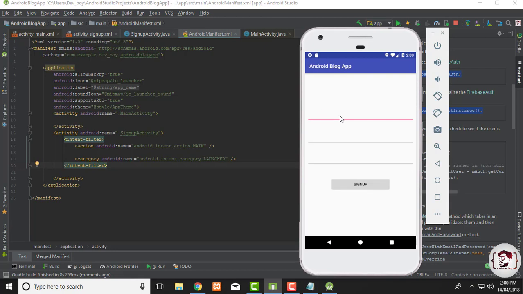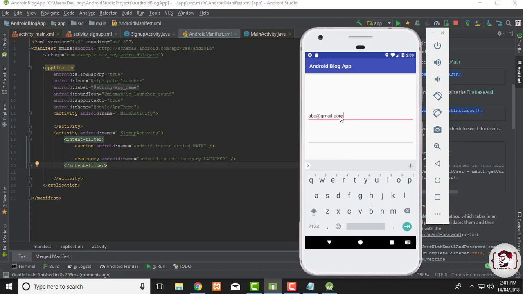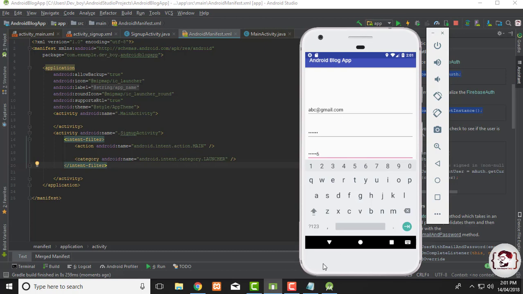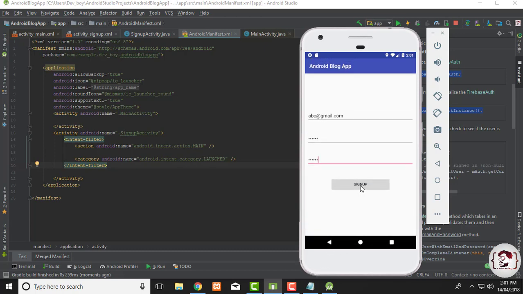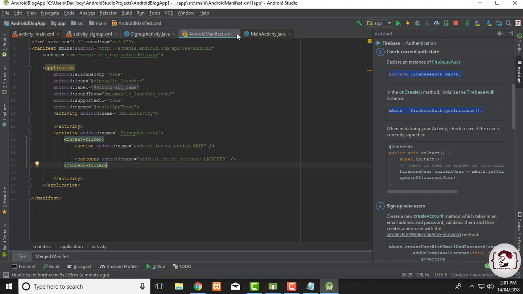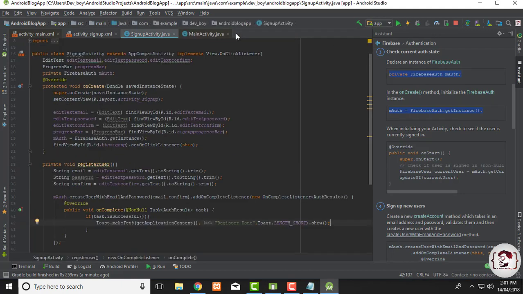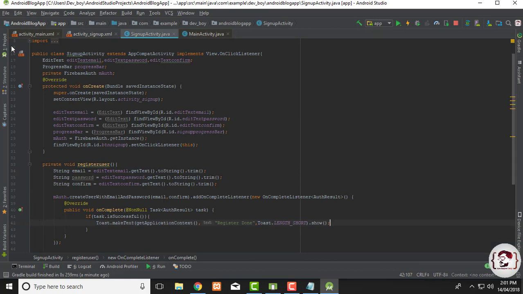So I will just write anything for test purposes, abc@gmail.com, 123456, 123456. Okay, and just sign up, and as you can see, register done. Now we can put validation over here. So just close this manifest file from here, and just close this as well.